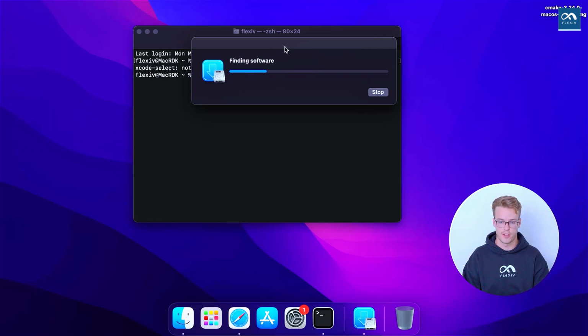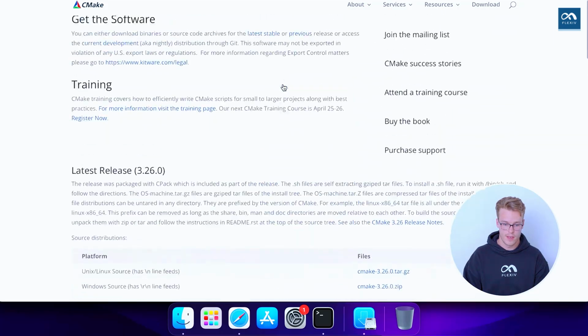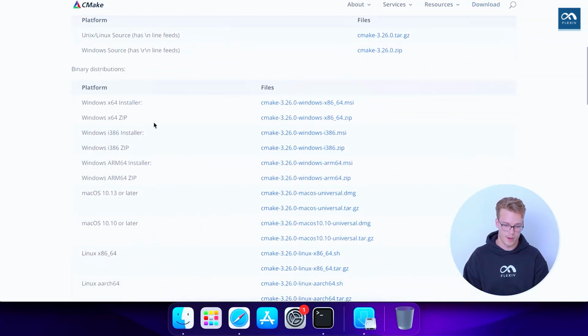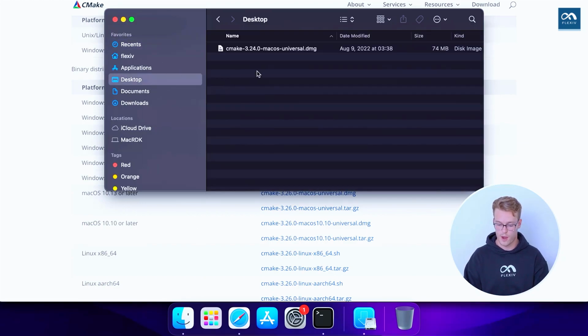So to do this, I'll open up a web browser and go to cmake.org/download. And then in the downloads page, I want to scroll down and find the section that says macOS 10.13 or later here. And I want to download this DMG file on the right-hand side, so I can click on that to download it.